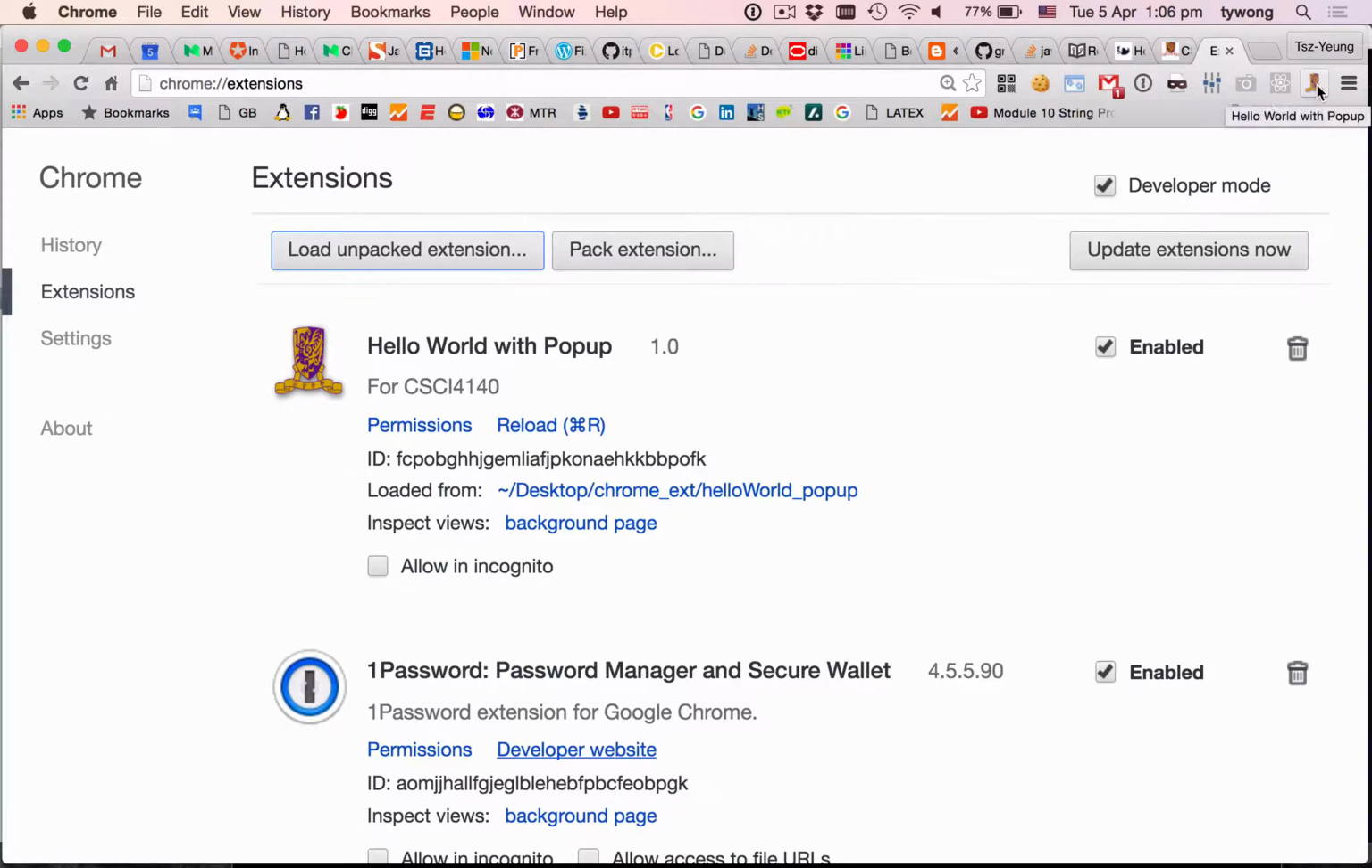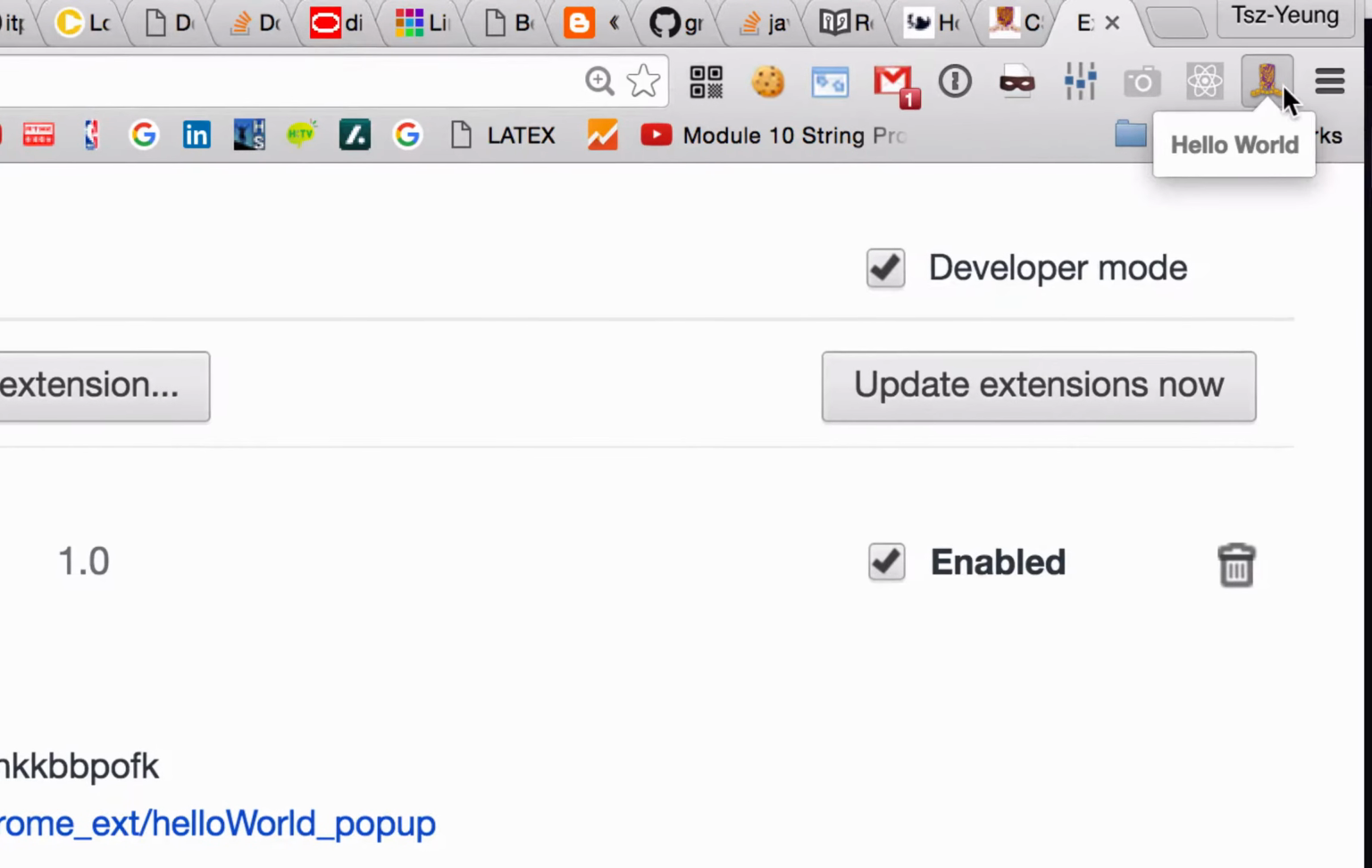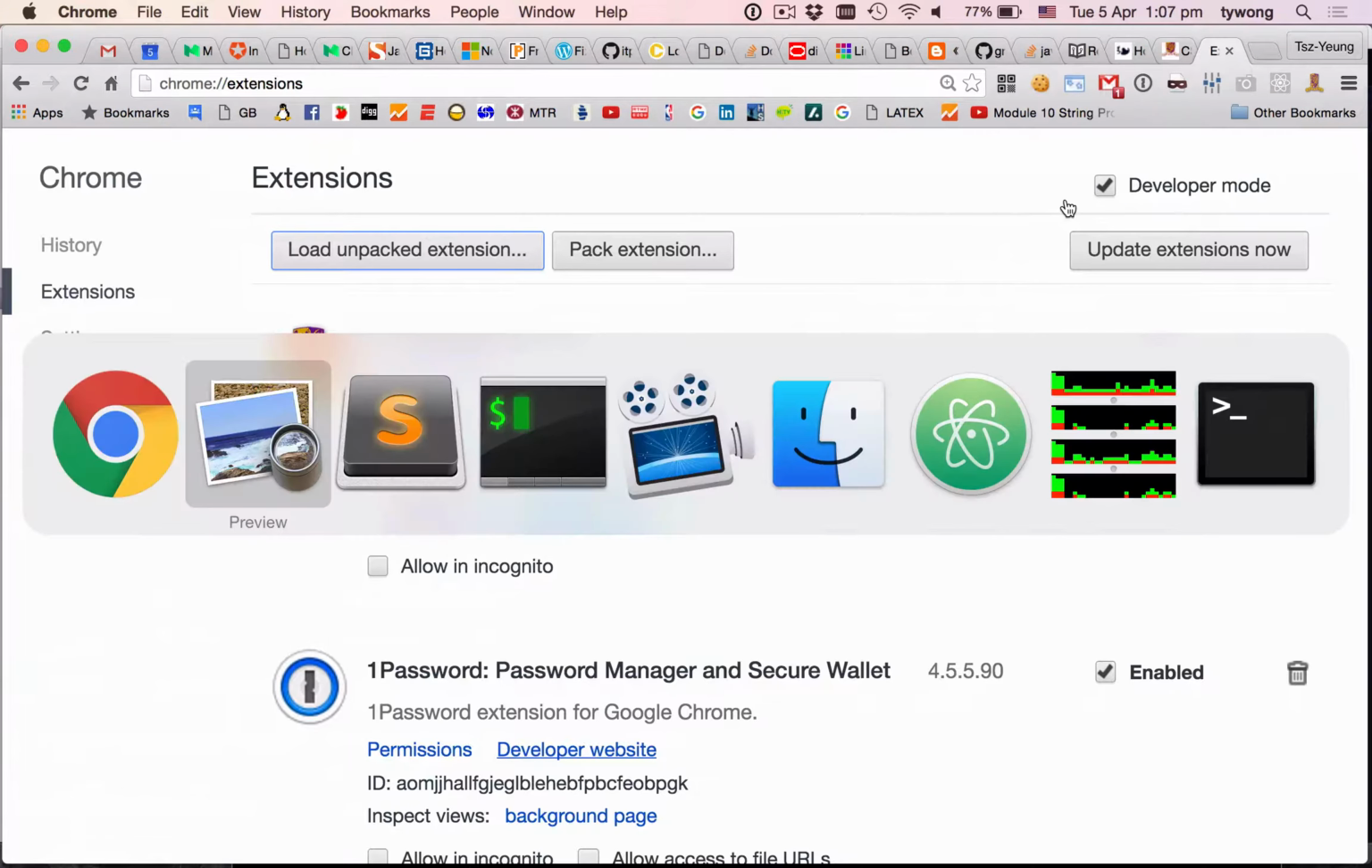It's the same icon, but when I click it, you can see hello world pop up here. Close it, click again. I just do a random number, a random number to show some random color. Okay? So how to do it? Very easy.